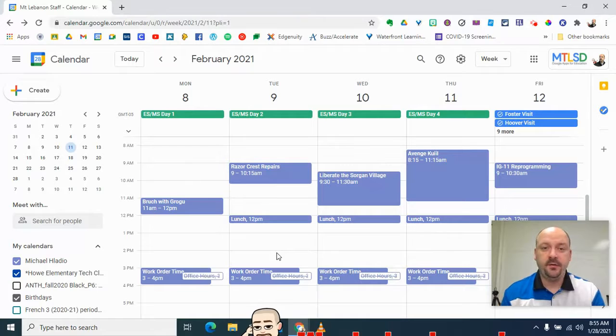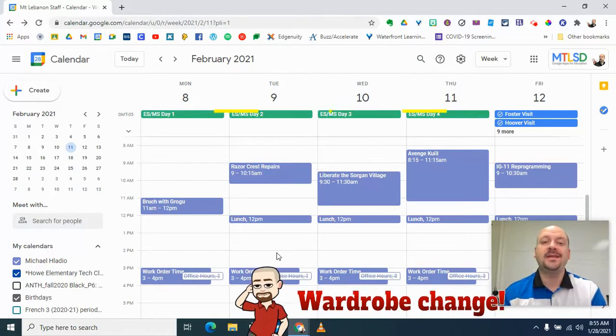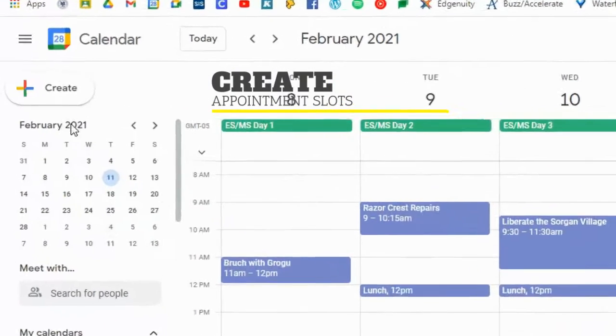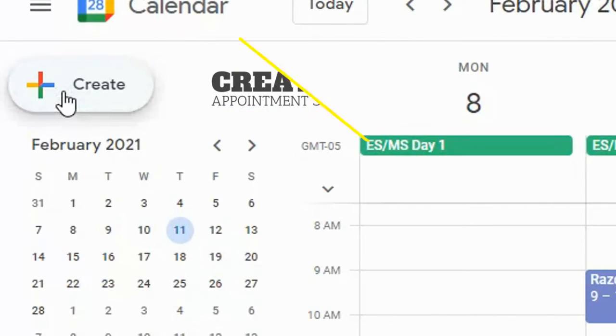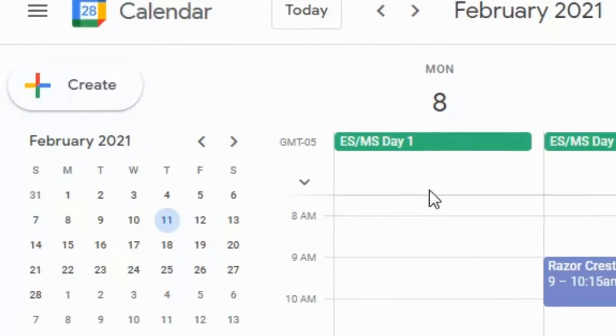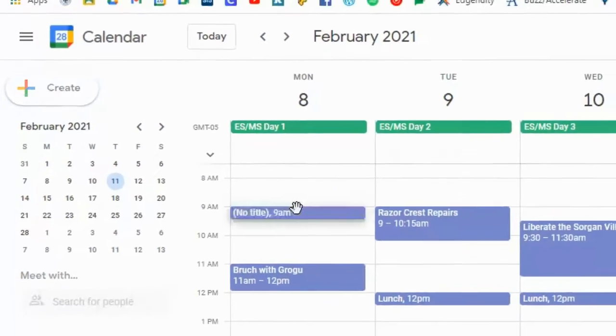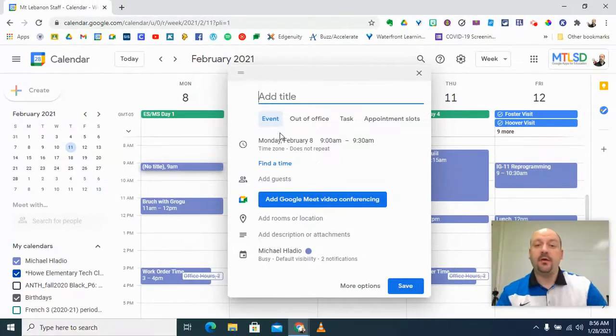In Google Calendar, there are two different ways to create a new item. We can either go to the top left corner of the screen and click Create, or we can simply click on the empty spot in our calendar. Now, there are four different options that you can choose whenever you are creating an item in Google Calendar.